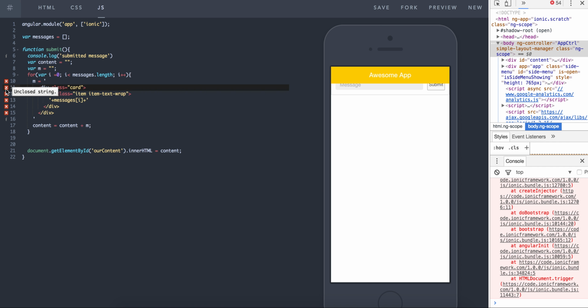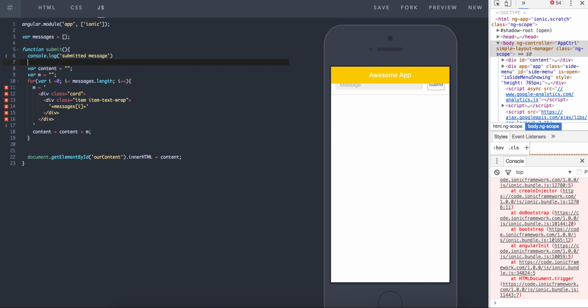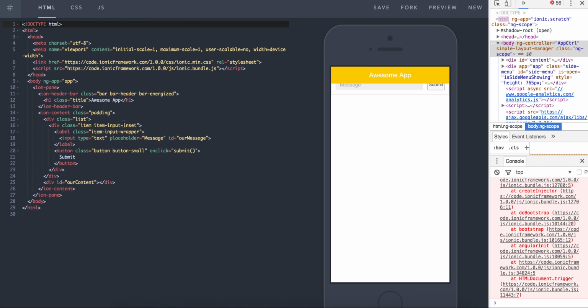It says unclosed string, but I don't believe that. Alright, so if not, we could just use something else. It doesn't matter. The next thing we need to do is, every time we click submit, we need to actually have that message end up in the messages array here. So we're going to grab the content inside of our message.